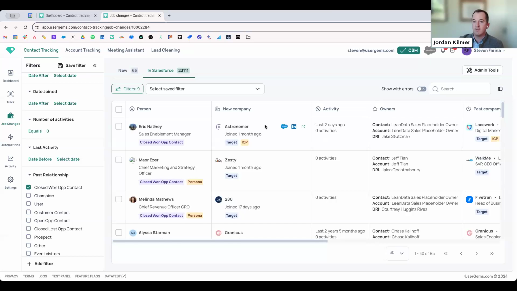You'll see who they are, the company that they've joined, the time with which they've joined. We filtered to require 0 activities, so that's reflected here. And then who is the owner of the account or the contact, as well as the DRI. So it's great insight for you as an admin, as well as for your team to be able to drill into this and see, where's my low-hanging fruit? Who are the most valuable folks? And of course, you can iterate this and scale this across various different use cases.